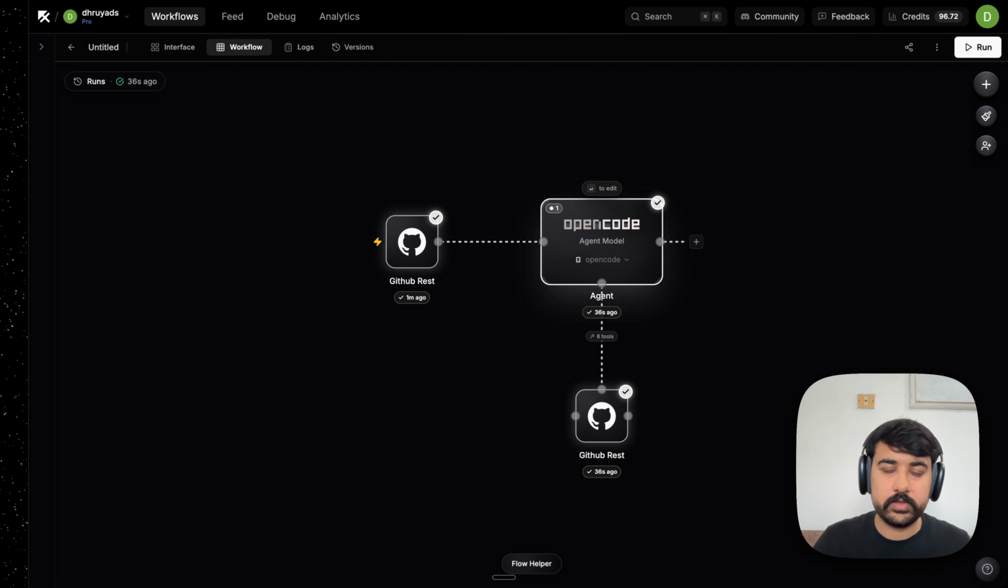So you can create workflows of any complexity with any of the 150 integrations we have. And everything is managed for you. You don't have to think about the underlying infrastructure.